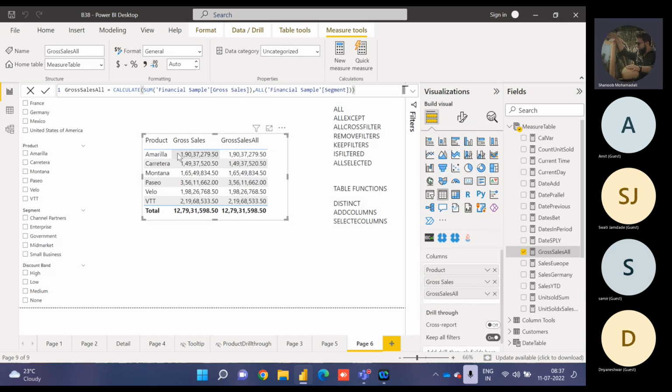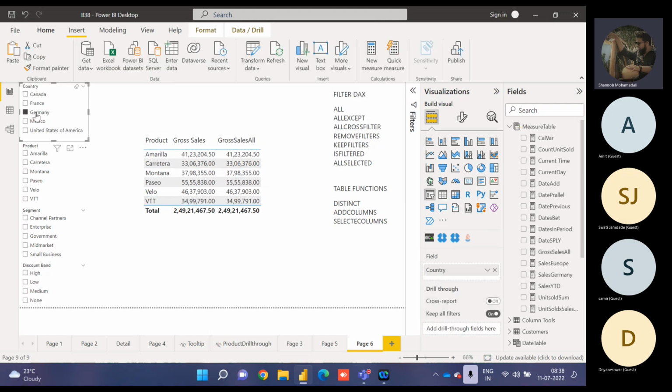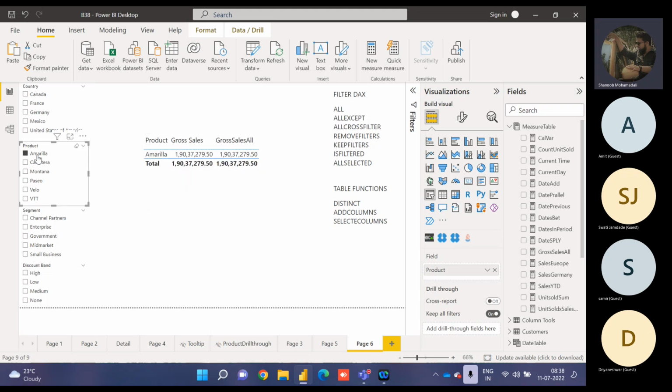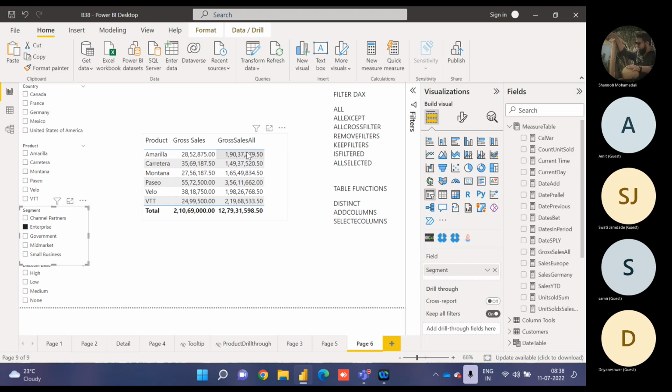Now what is happening is it is getting filtered for product, right? It is giving you similar kind of results as the original measure. Let's see. I select Germany. It is still getting affected. Remember, this measure I created now is using the segment column. So we'll come to segment. I select product, it gets filtered. If I select segment, it remains as it is.